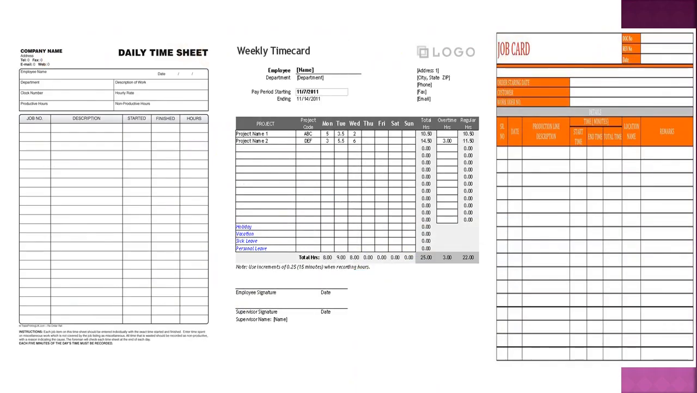So here are the timesheet, time card and job card specimens. These are there in the book also, you can have a look from there too.